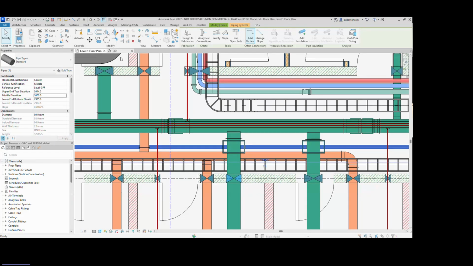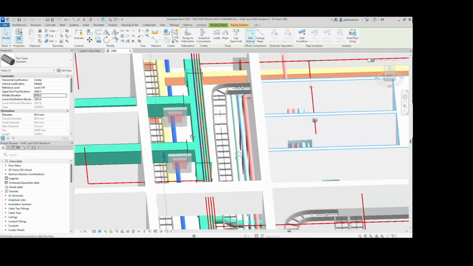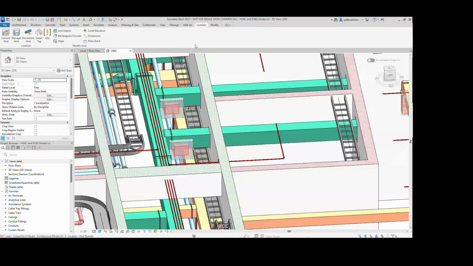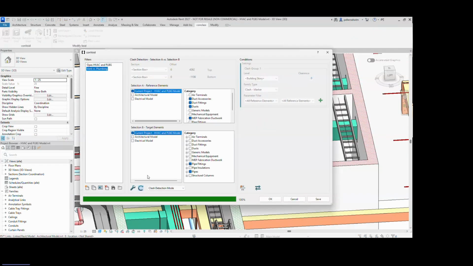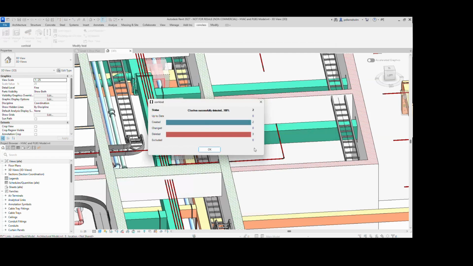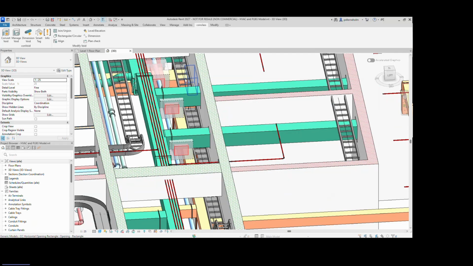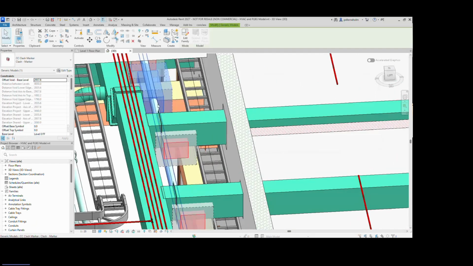I'm going to switch to the 3D view. Good. And now I just changed the elevation of the pipes. What I want to do now is to double check if the clashes are solved. Yes, 3 were solved, 2 were created. So I created 2 new ones. Of course I should have checked it better, but as you can see, this one was just created.